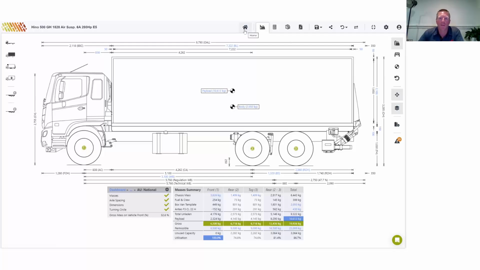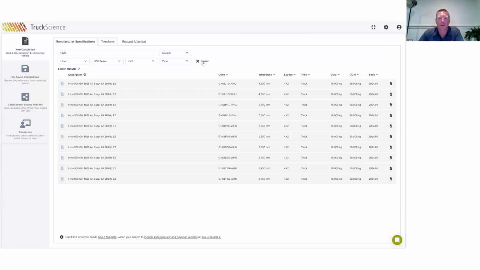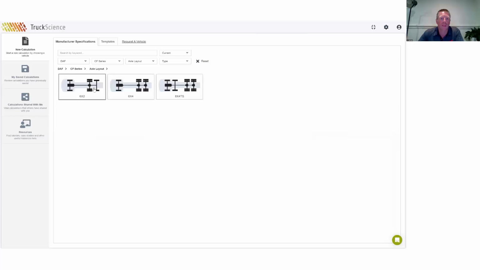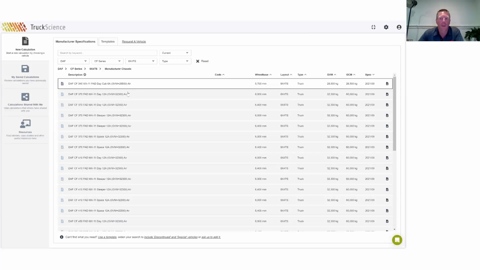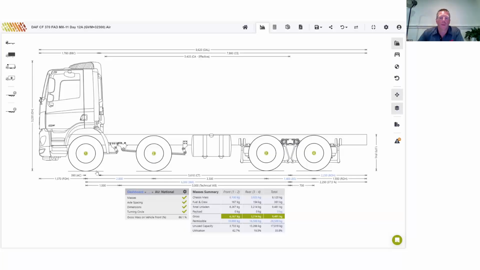So in this case here, we'll go back to the start screen, hit the home button. I won't save this one. So the next example, we use an 8x4. So we'll go to DAF. Get a CF 8x4, the TF is for twin steer. And we'll grab this one here, for example. So this here brings up the cab chassis.